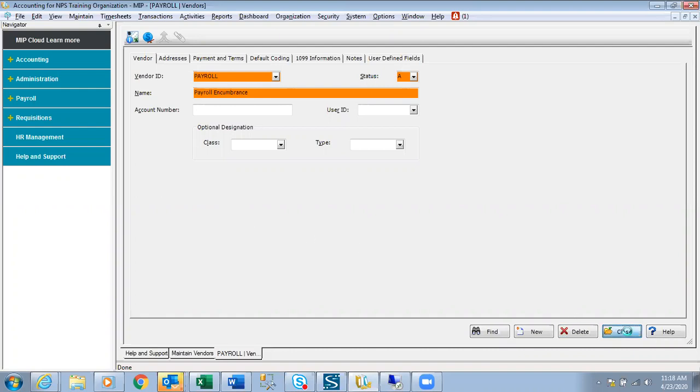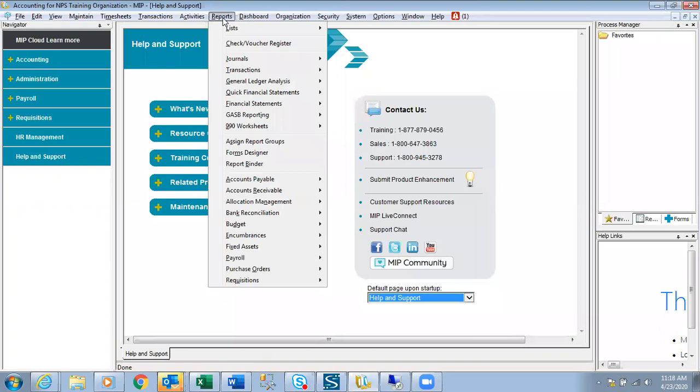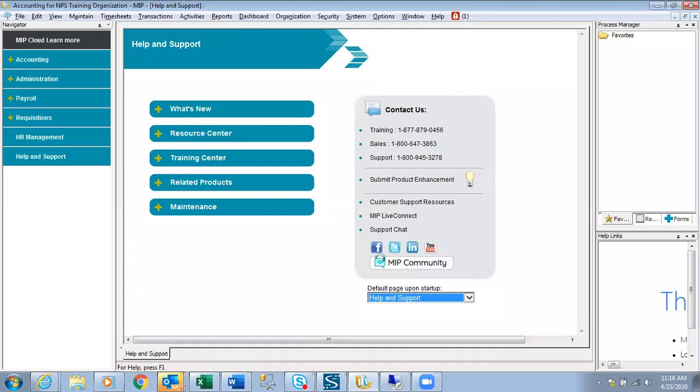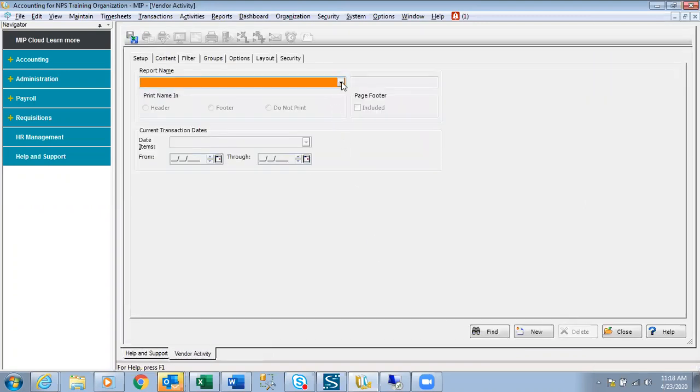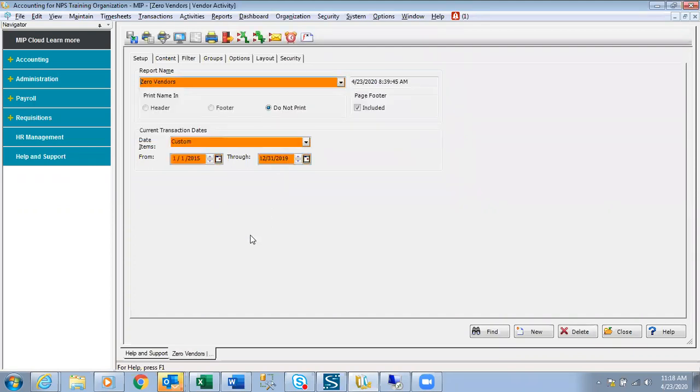Okay. I will tell you this, from a positive standpoint, we can come up here under reports. This is a feature that was added to MIP not too long ago, where if I go up under reports and come on down to accounts payable and go to vendor activity, okay, there is this report here within the pointed brackets, which means it's a template which you can run, or you can copy it out and make modifications, which I've done here. This is a copy, the 0 vendors.